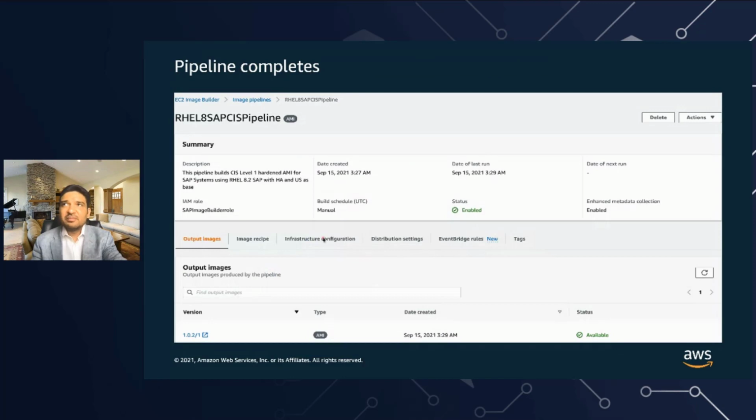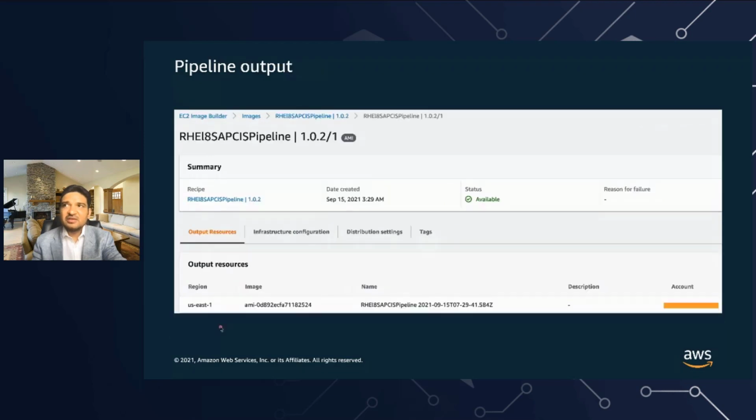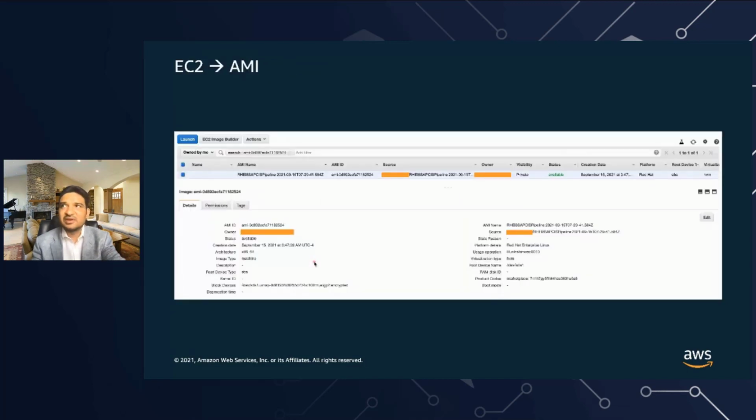Finally, you can come back to your pipeline, and you can see the status is now available on the output images section here. If you go further into that image, you can see the image ID which it has created through this pipeline. You can also go to these other tabs like distribution configuration and distribution settings, which is the same thing we looked at earlier.